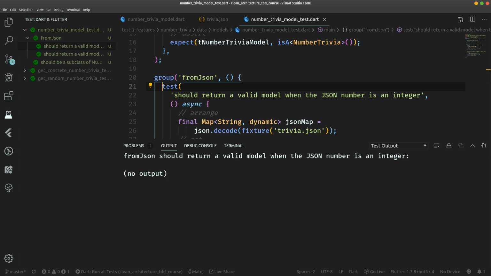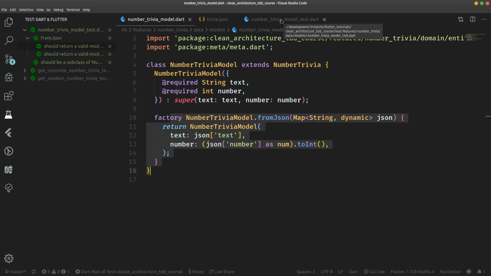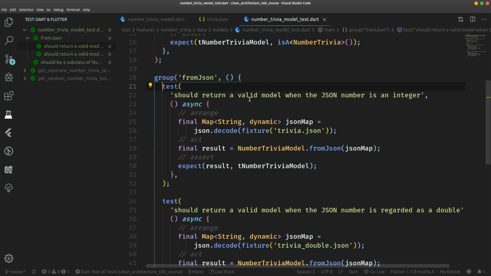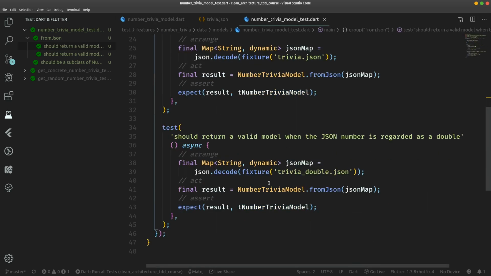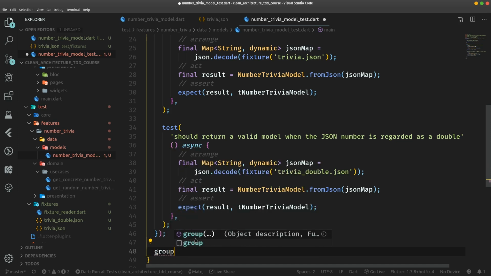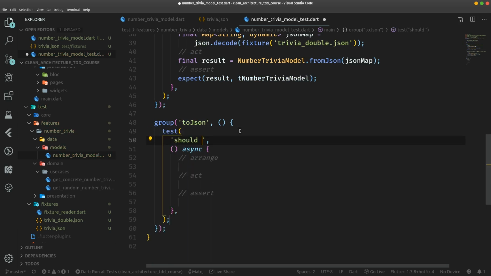So now we have the fromJSON completely successfully implemented, and we can move on to the toJSON method, which will actually be a bit simpler because there are no integers or doubles to worry about, because we control data which is converted to JSON, whereas the data converted from JSON is not controlled by us. So we have to do some more testing with that, but toJSON will be a lot simpler. So again, let's create a group, toJSON, and inside this group we're going to have a test that toJSON should return a JSON map containing the proper data.